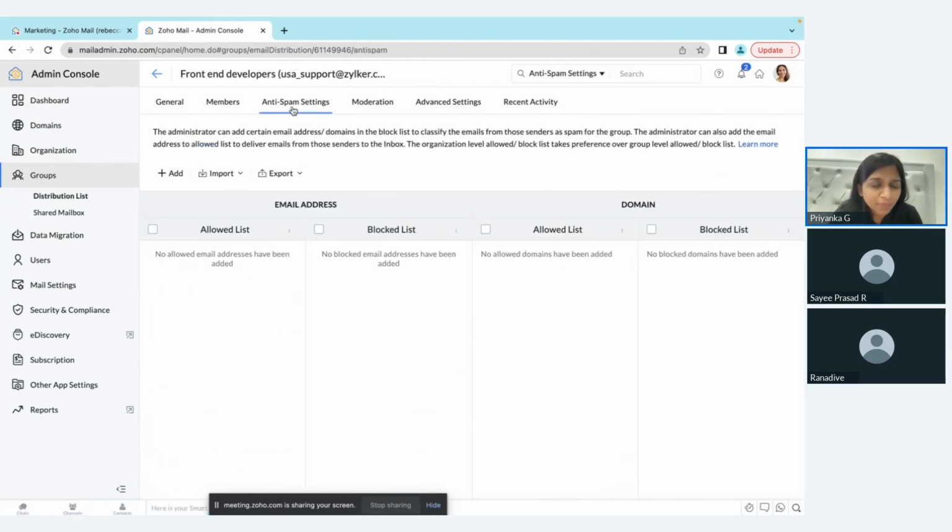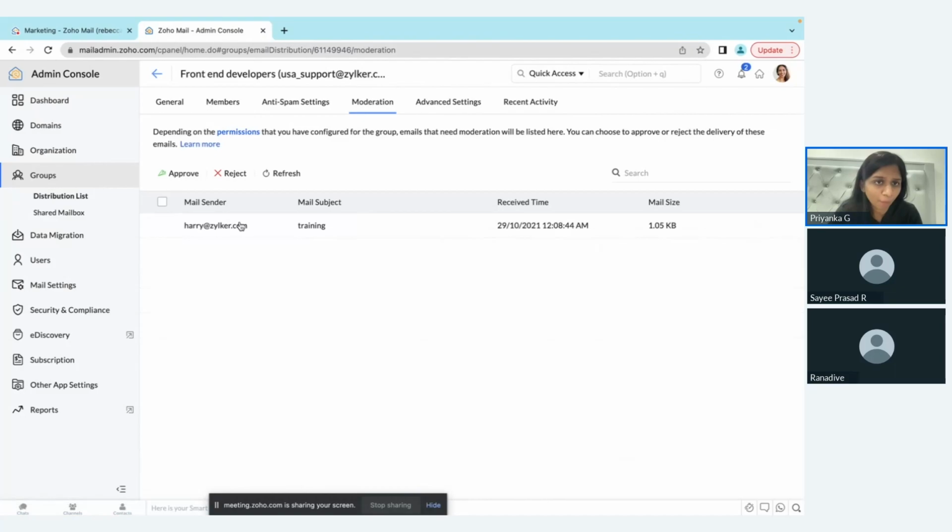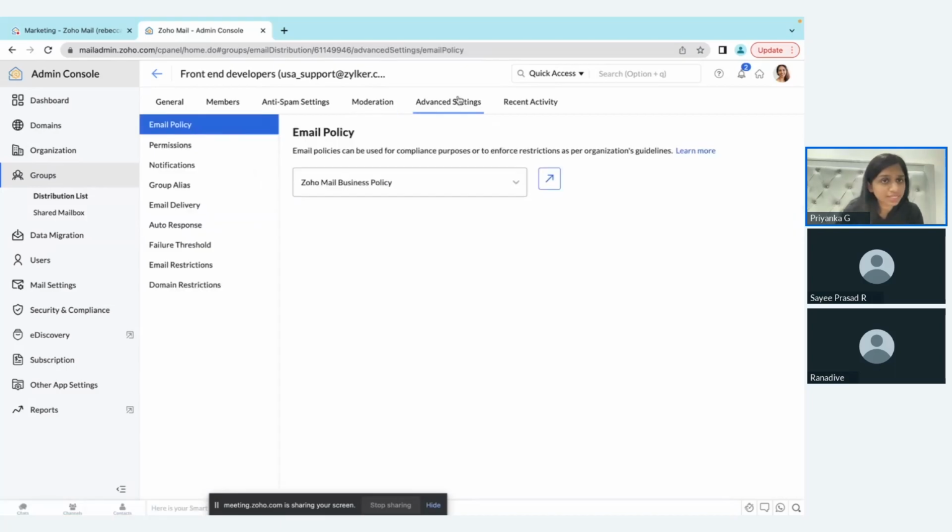And then you can set anti-spam settings for the particular group by giving the email address that you wish to block and the list of domains which you wish to block for the group. And then here you have moderation. Since as an admin I'm the one who created the group itself, I should have the access to moderate the mails that are sent to the group, right? So as an admin, I will have a page where I can moderate the mails myself. I can review the mail, and approve or reject it. But as a moderator, I will only be able to see the header information of the mail. I won't be able to see the contents of the mail. And then you have advanced desk settings.